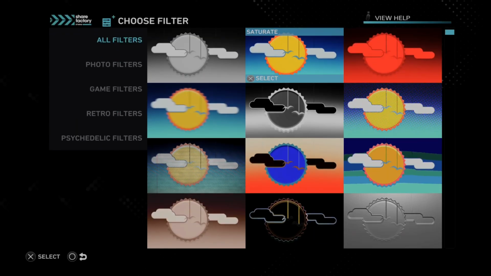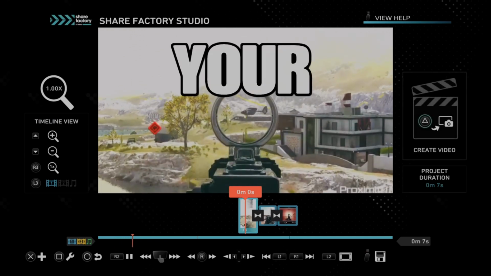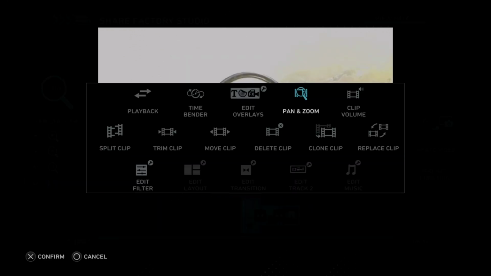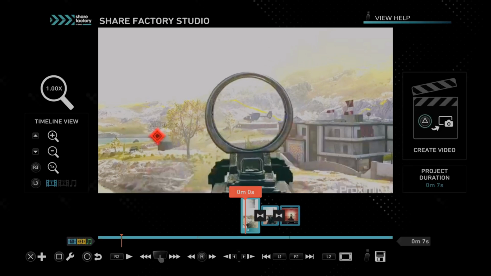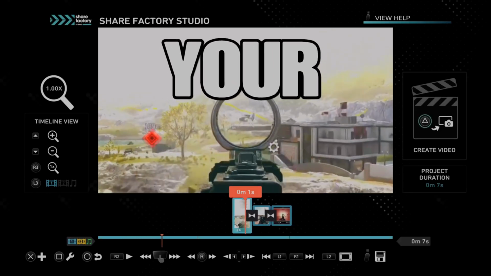Now, what we could do also is add a filter to this. Let's go to add filter and go to saturation. It adds a little bit more color to it. And what we could do is go to edit filter, press square on it, edit filter, filter settings, and we can increase the intensity. So this is no intensity. This is all the intensity. All right, so that adds a little more intensity.